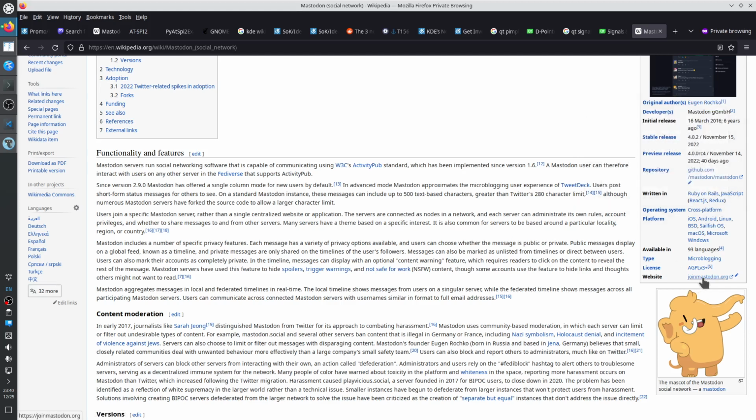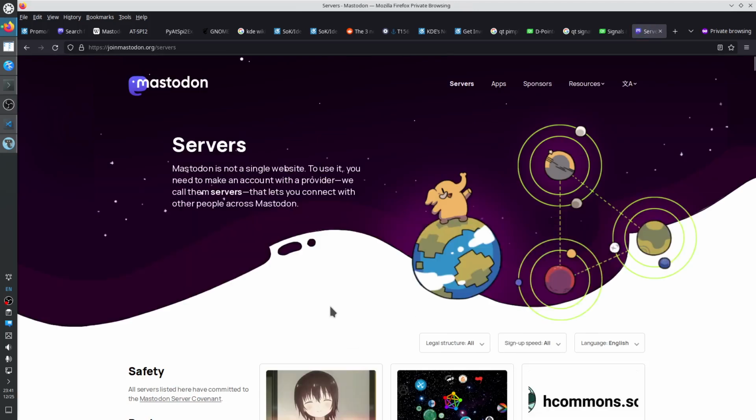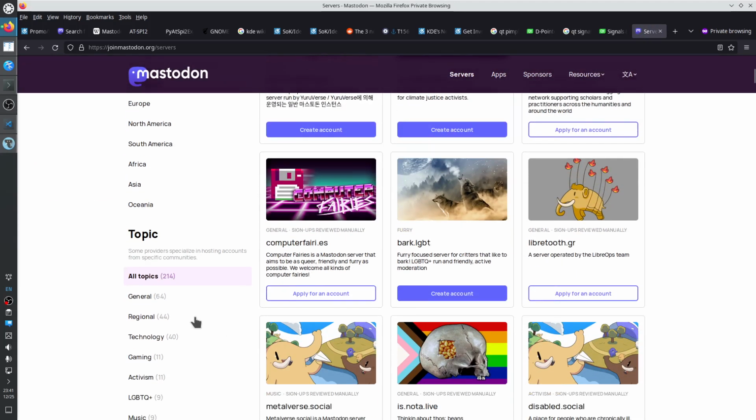One of the official websites is joinmastodon.org, which if you say create account, gives you a list of 200 Mastodon servers. Many of these Mastodon servers are a joke, are hosted at home, and can disappear anytime. So it's not really clear to me how you can find a Mastodon server that will survive the next 5 years and that is fast.